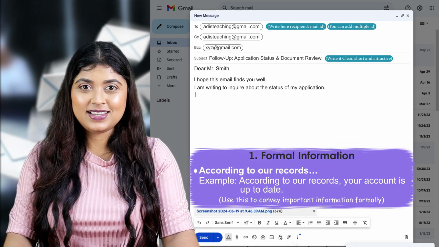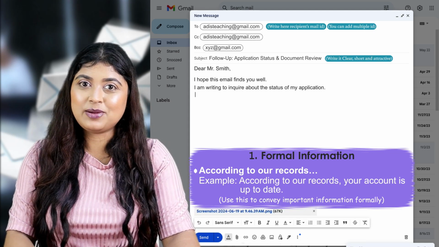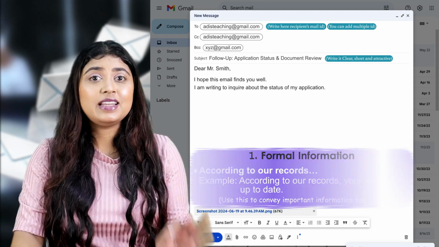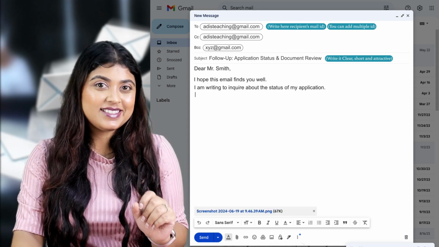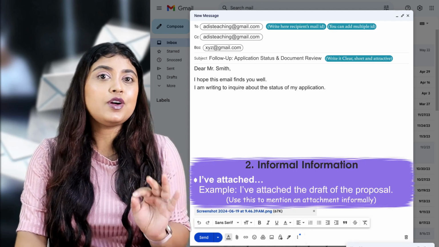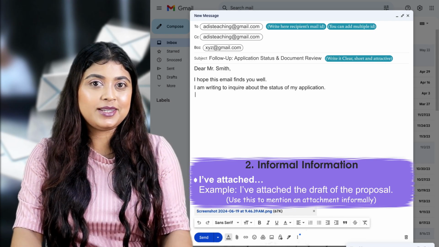According to our records. This is when you are talking about a documented information. For example, according to our records, your account is up to date. Now let's learn some informal phrases. I've attached. For example, I've attached the draft of the proposal. This is when you are talking about your attachment informally.